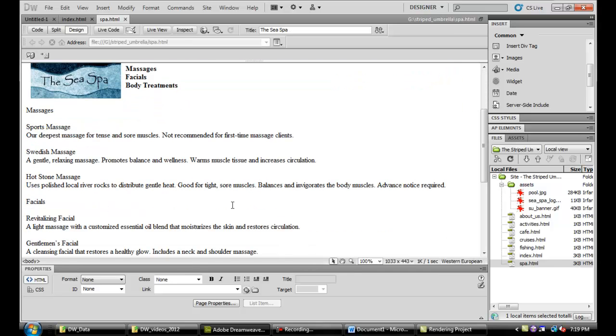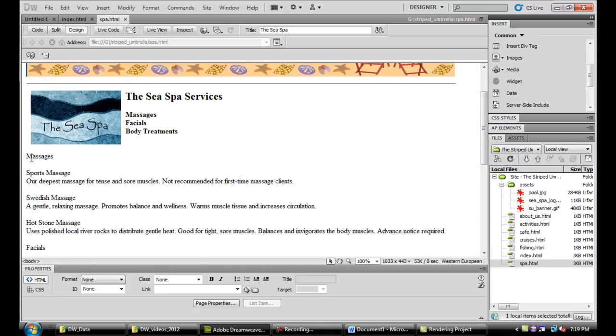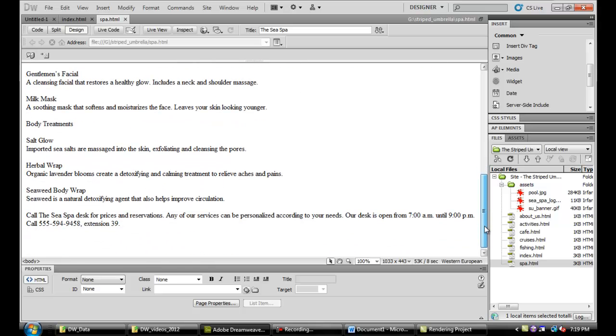going to do is look down the page and notice there's a lot of text, and these are actually subdivided into categories. Like, for example, massages has 3 different areas, facial has 3 different areas, body treatment 3 different areas.